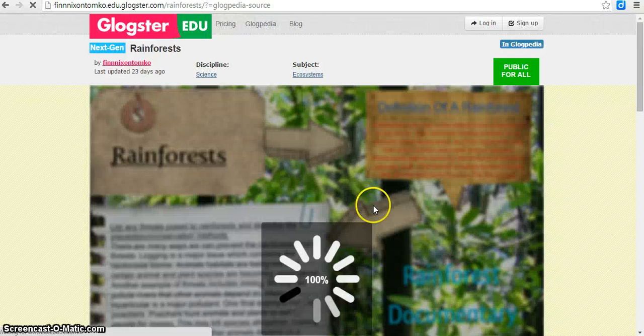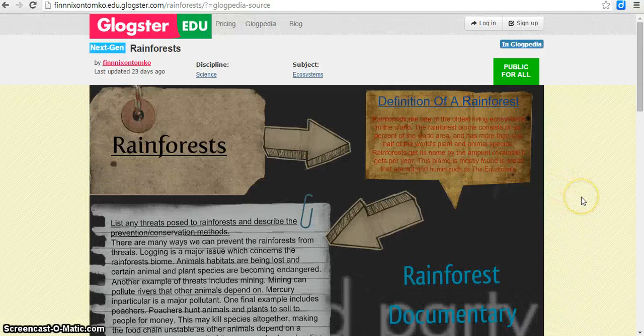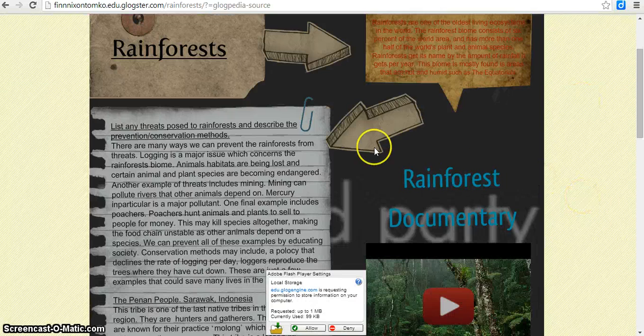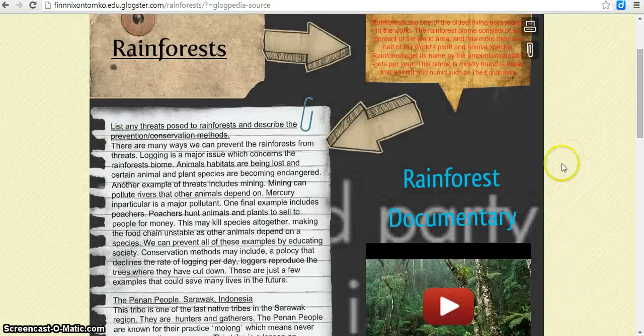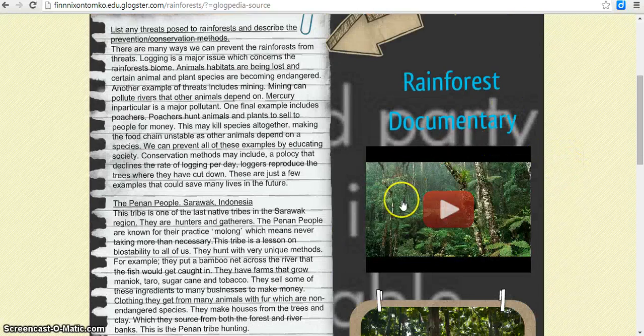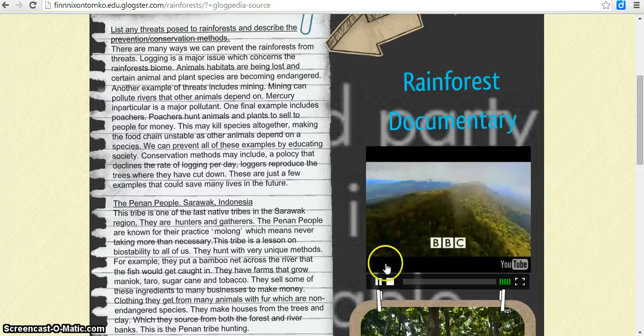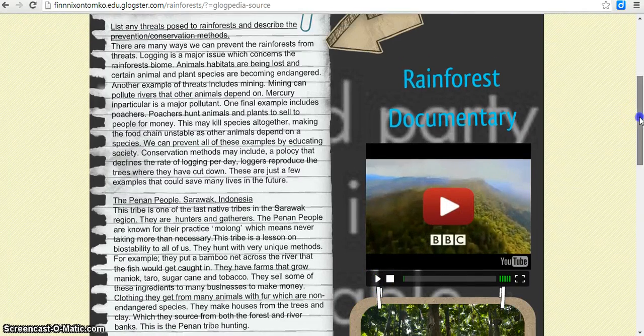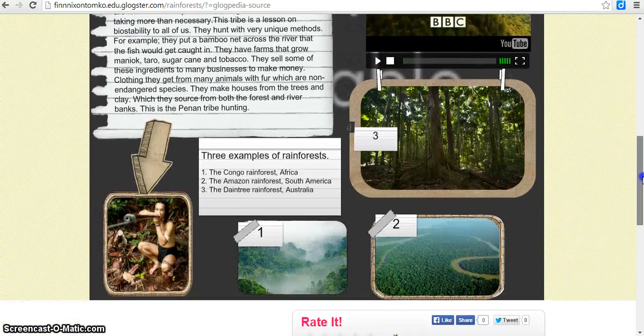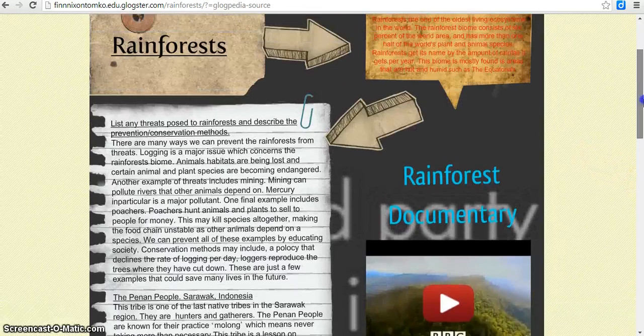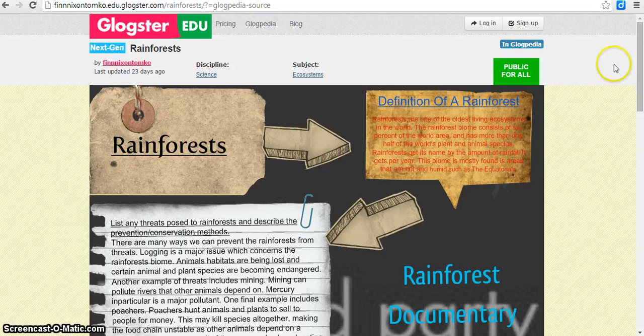And oh, look, right here, there's one on the rainforest right away. So I'm going to click on it, and this is a glog that somebody has already created. And notice they gave lots of great information right here. And you can embed videos onto your glog, which is amazing. And it'll play right off of the glog. You can also incorporate photos into your Glogster, so it's just a very interactive poster that is amazing. Now I'm going to go ahead and log in, and then I'll show you how to create a Glogster.